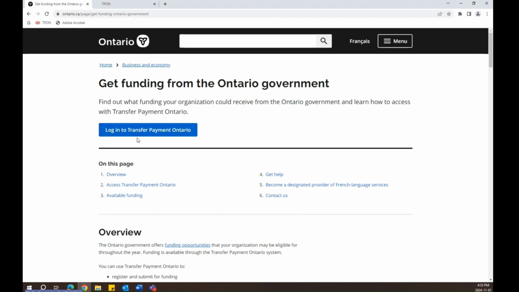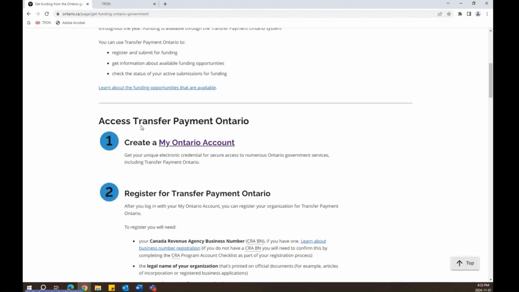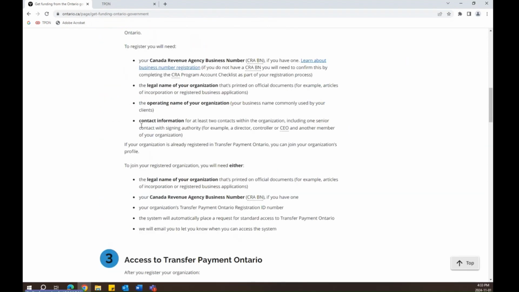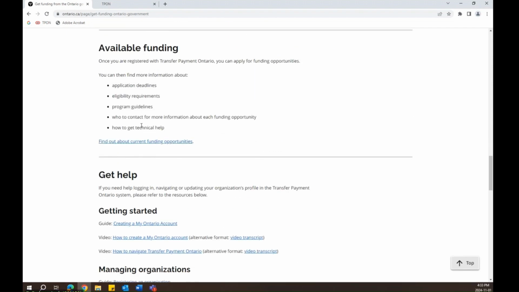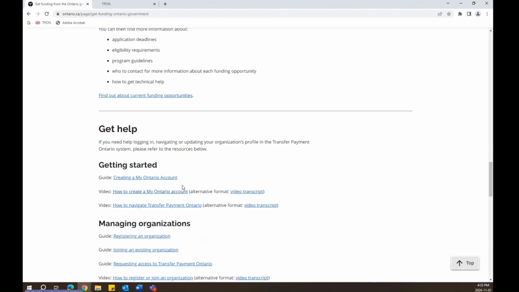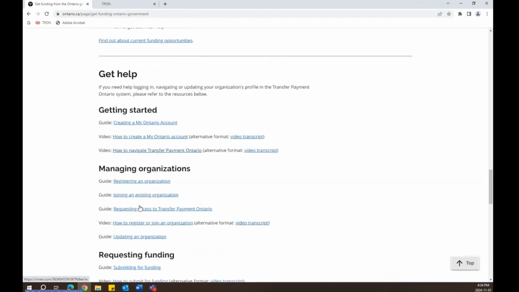At the top of the page, you'll see a blue button where you can log into the Transfer Payment Ontario system, or you can scroll down the page and access the various resources that are available to you. In the Get Help section, there are a number of guides and videos which might help you with creating a new account if you need to do so, or with navigating the Transfer Payment Ontario system itself.